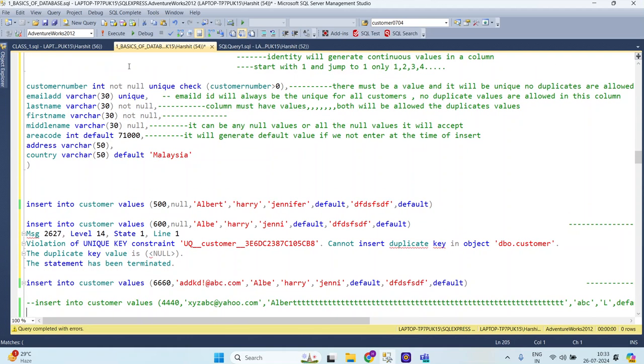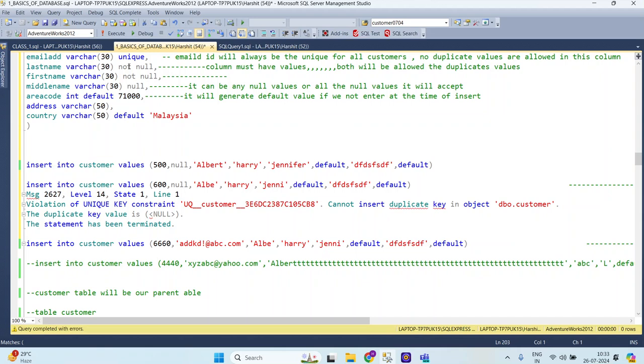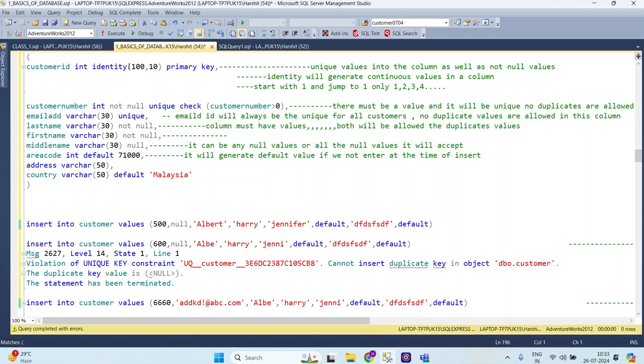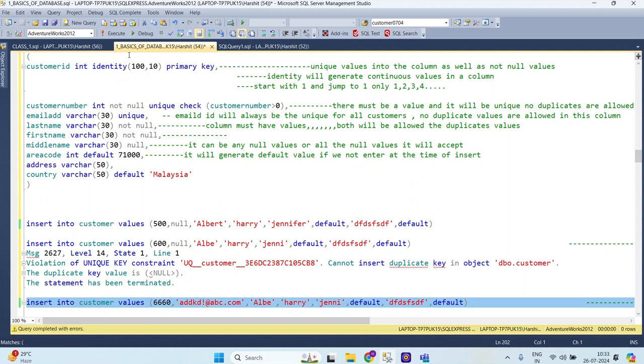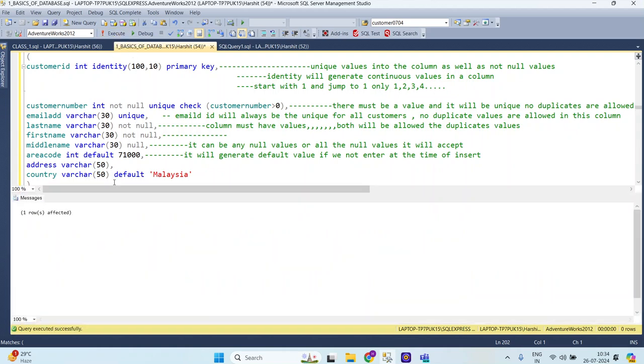Now tell me for this one whether it will be allowed or not. Could you scroll up, please? It will allow. I need to validate. It will allow? Yes, it will allow.